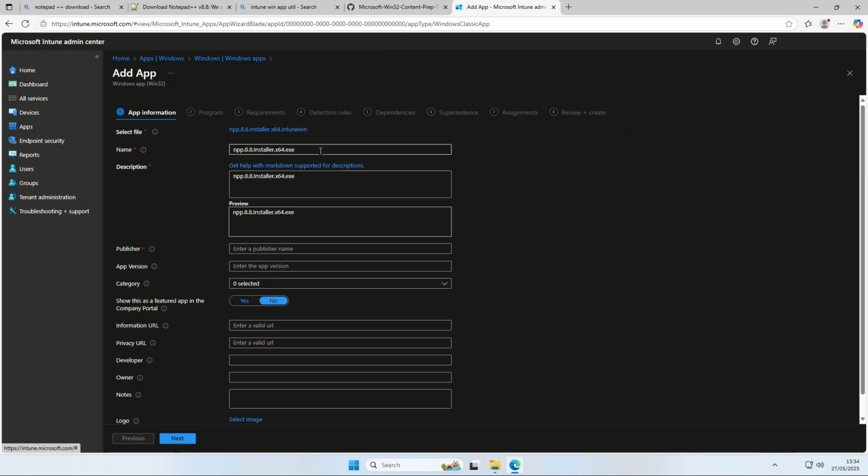Click on OK. On here, you can now modify the application information. This is for everyone's needs different. You can really enter a lot of information in here. I will leave it quite empty. When you're finished, click on Next.